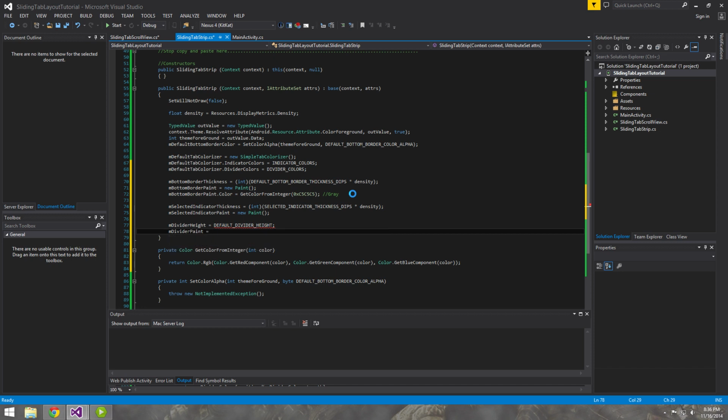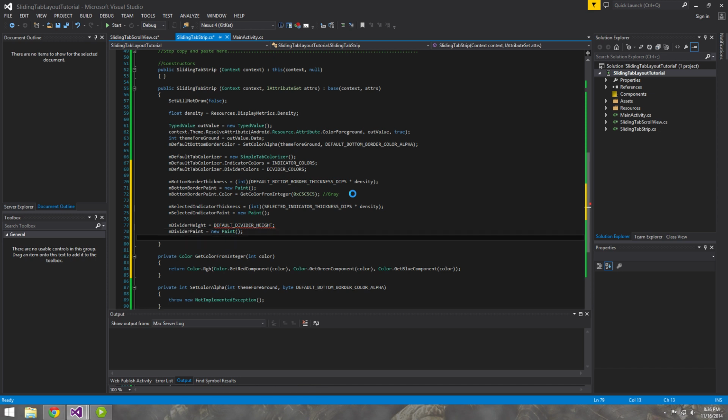Divider paint equals new paint. And the next thing we want to do is set the stroke width of this paint. So let's do that. We have a constant variable for it, and thickness and DIP and density. So that's all that we need to do for the constructor.